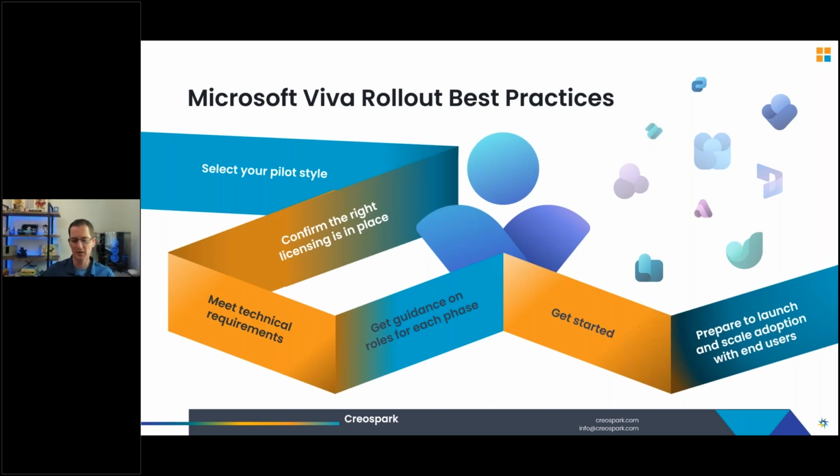Then you want to make sure you've got the technical requirements set up so that you can actually run all of Viva. That's not too challenging. There's not a lot there. Microsoft manages most of it, but you do need to make sure you can get all of these modules installed. You've got permissions to do it, or you've got someone over in IT who's going to allow you to do it.